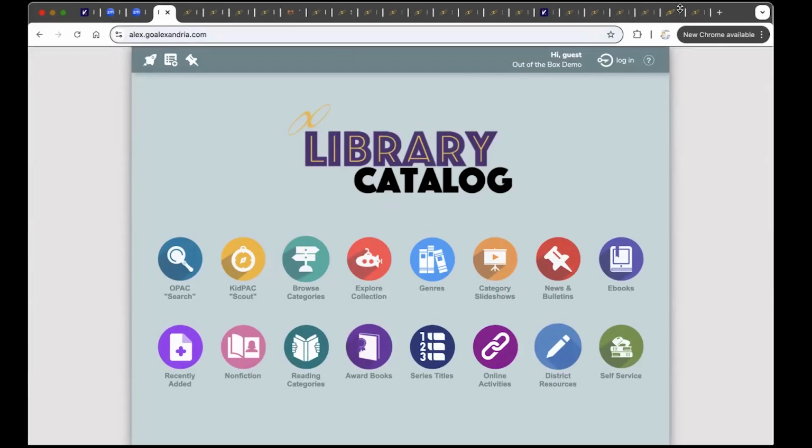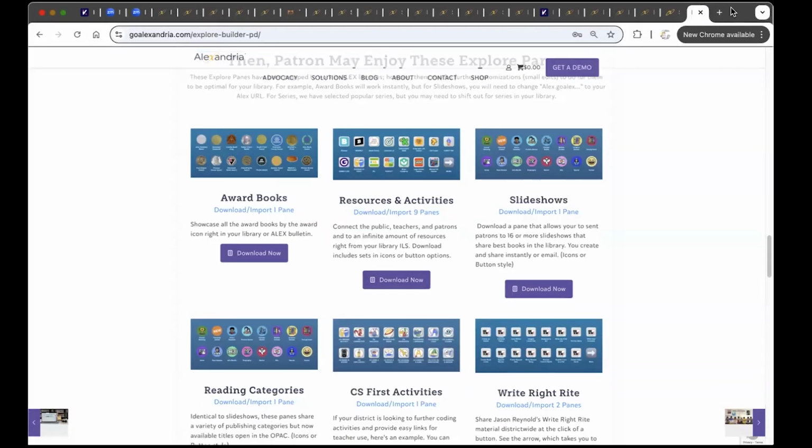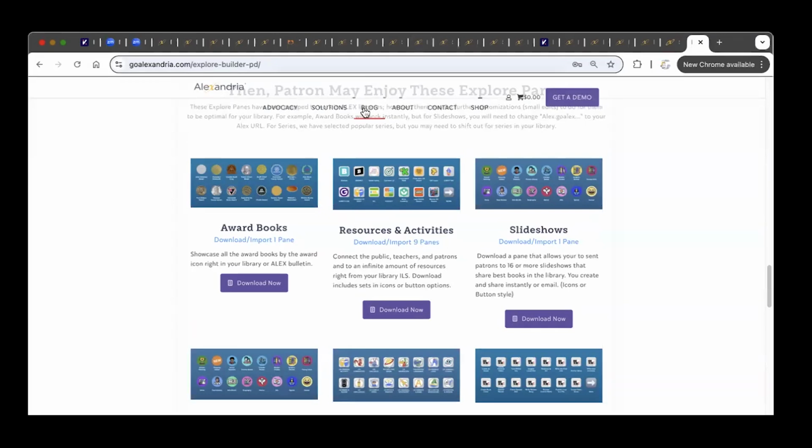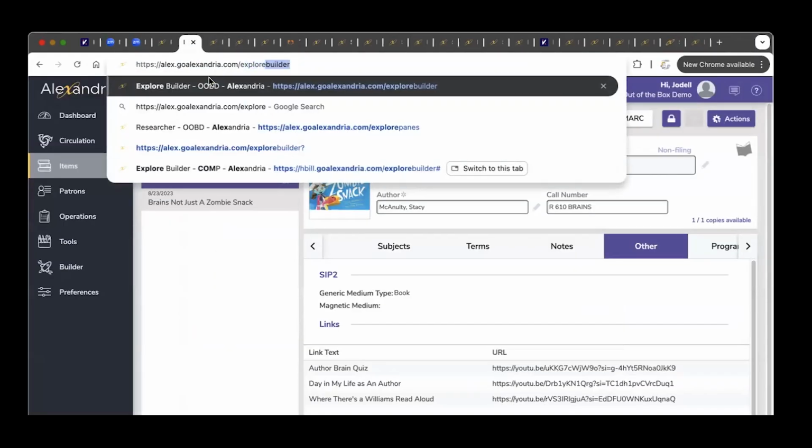Let me show you that really quick. Here we go. So see how you can download this? You would be downloading the Explore pane, and then I'll show you how you would import it. You're going to be brought to this Explore pane builder PD. I'm giving you access to a lot of the Explore panes that I've shown you today. Let's take you back to Explore Builder.